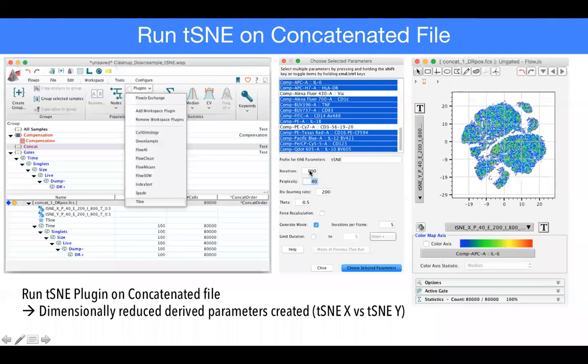Iterations is the number of cycles the algorithm goes through. You can limit the number of iterations and still get a very nice plot, or you can let it go for longer and you'll get better separation, or even if you let it go too long, it kind of fragments into a bunch of islands.